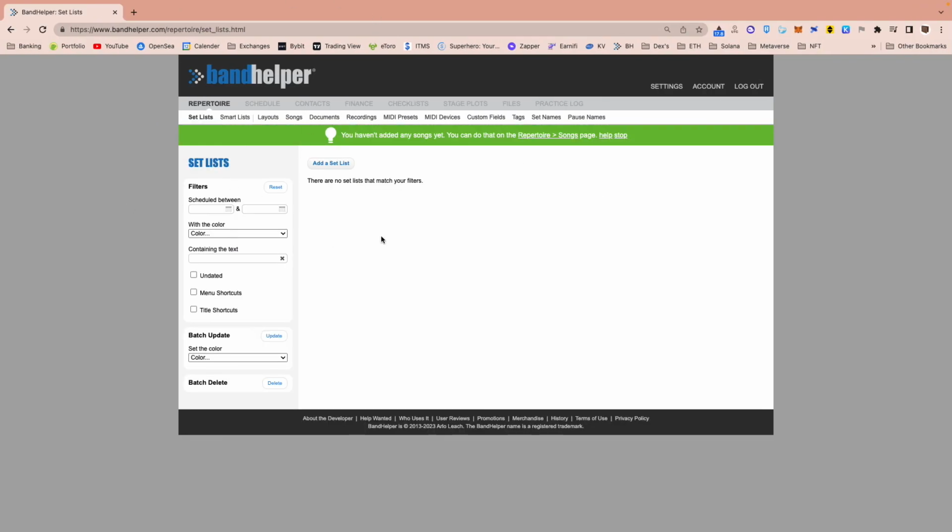So here we are in the Bandhelper website. I'm sure you'll be able to follow this if you're using a phone rather than a desktop. I'm going to do this little tutorial on my desktop. I'm sure there'll be some little differences, but you get the picture anyway.